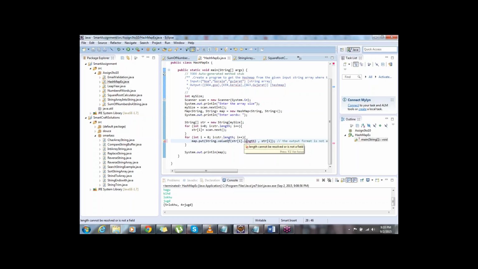Okay. So how are you going to get the element length here? The length of this element. So how are you going to get that? Length cannot be resolved or is not a field. So mouse over here, before str of this one, you will be able to get that.